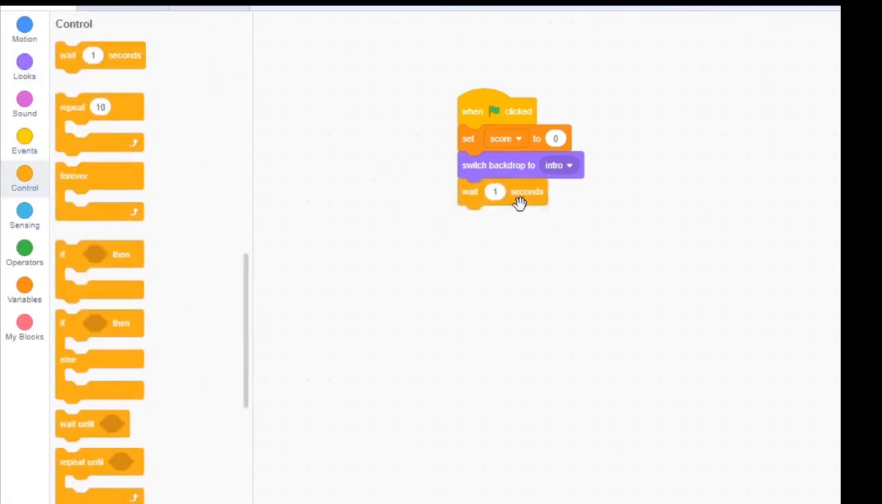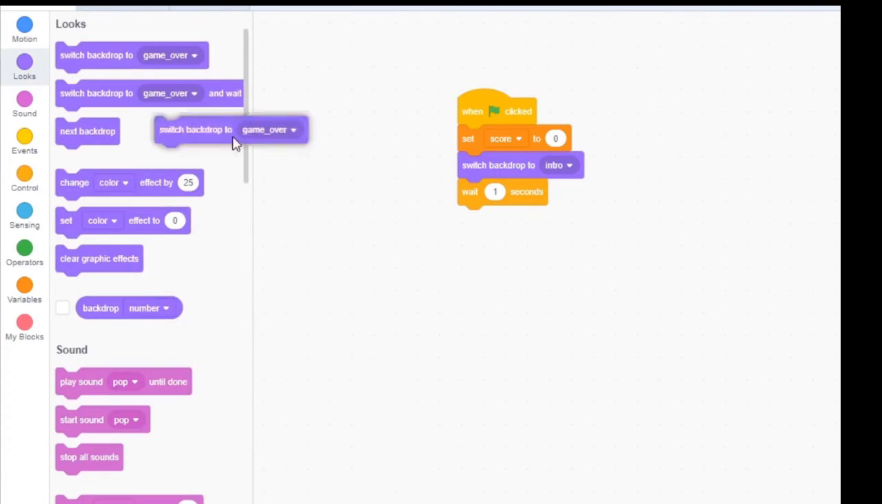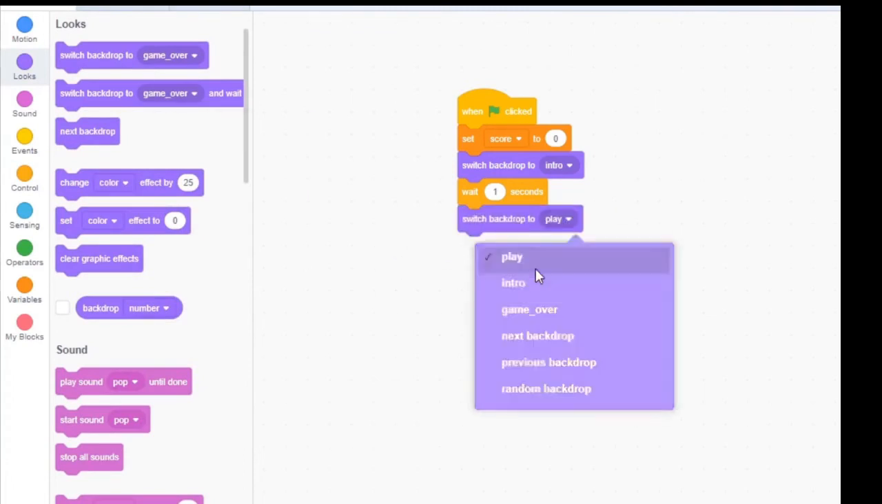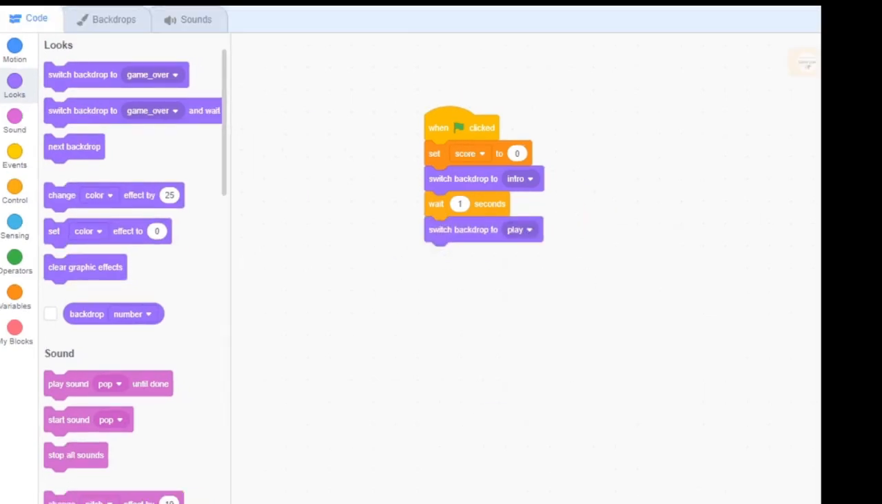Then we're going to wait for 1 second for you extremely fast readers. We can change it to 5 seconds after we get the whole thing working. We'll switch the backdrop to the play backdrop, which is just pure white, like the driven snow, which will make the animals show up nicely.